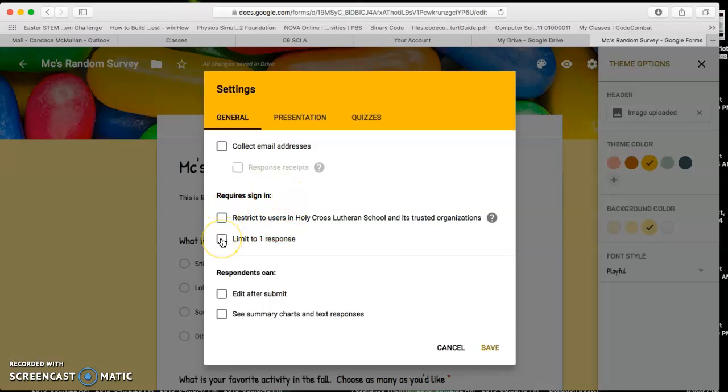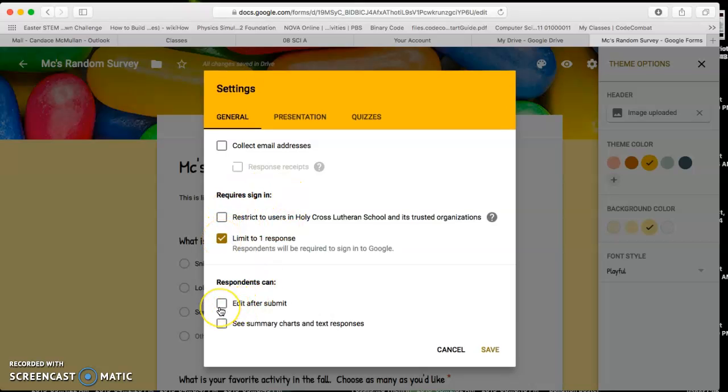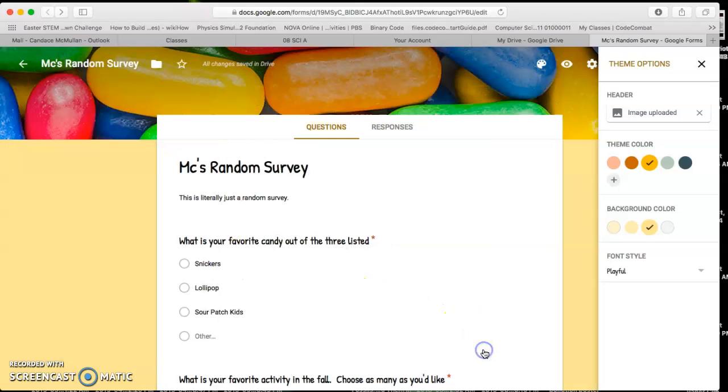If you want your people limited to 1 response, go ahead and say that. If you want them to be able to edit, great. If you want them to see summaries, great. That's a choice that you can have, okay? When you're done with that, you say save.